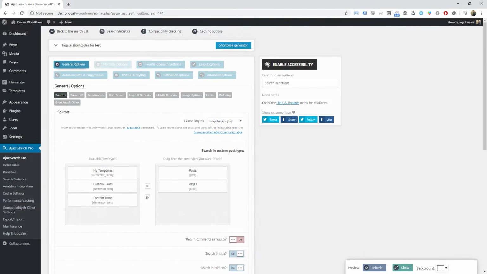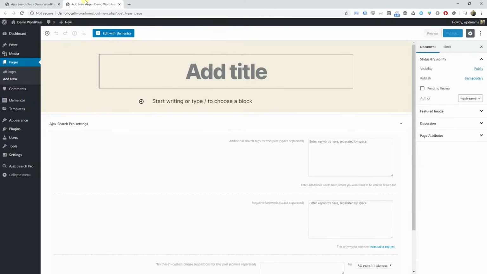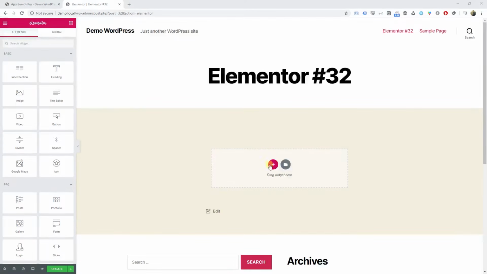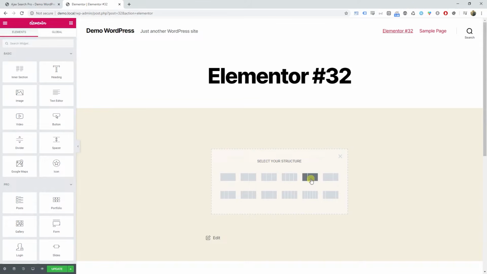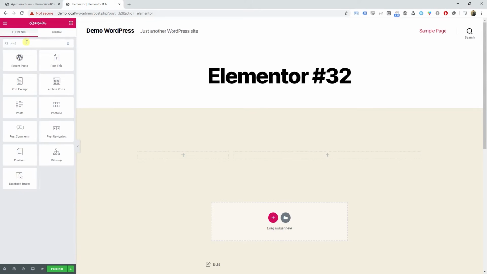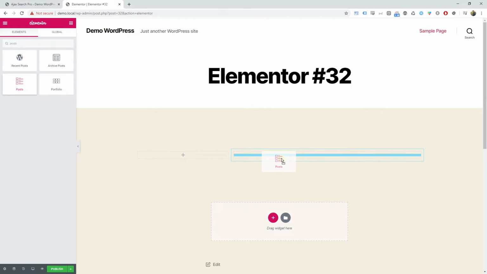Now let's open a new browser tab and create a new page with Elementor. You can of course use an existing page as well, it doesn't really matter. I'm going to use a 2-column layout. Let me stretch this a bit. Here we are going to place this search bar and here we're going to place the posts widget. So let's look for the posts widget right here, drag it here.